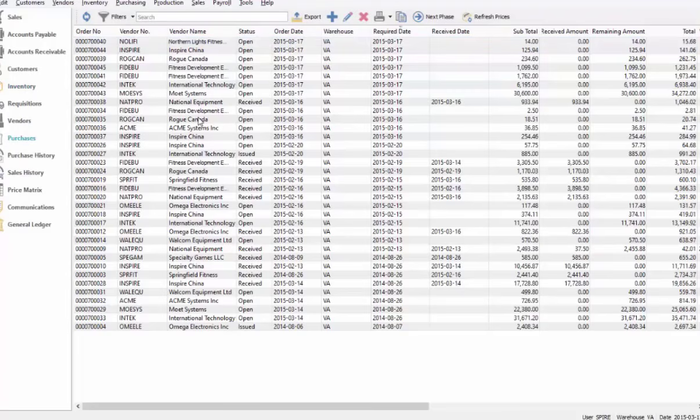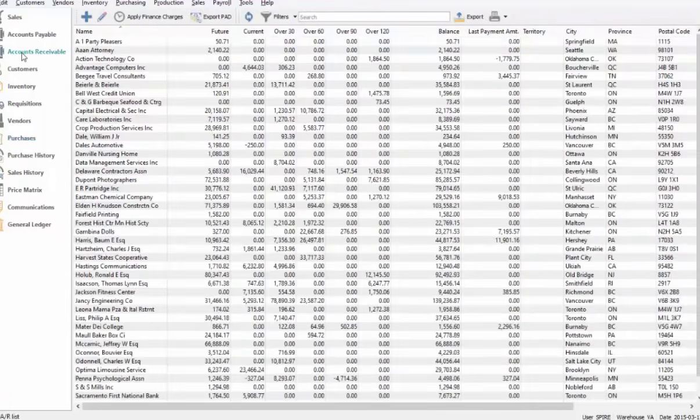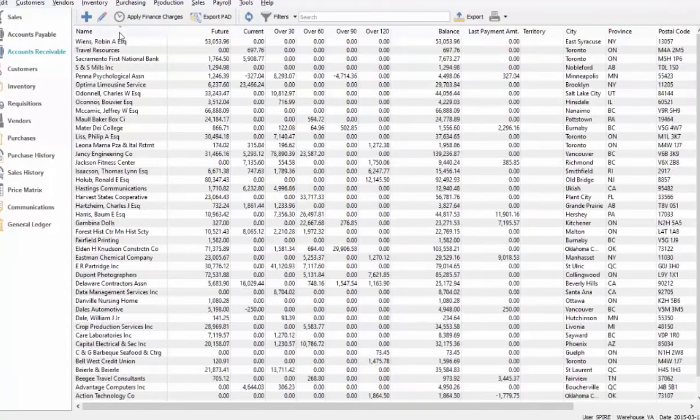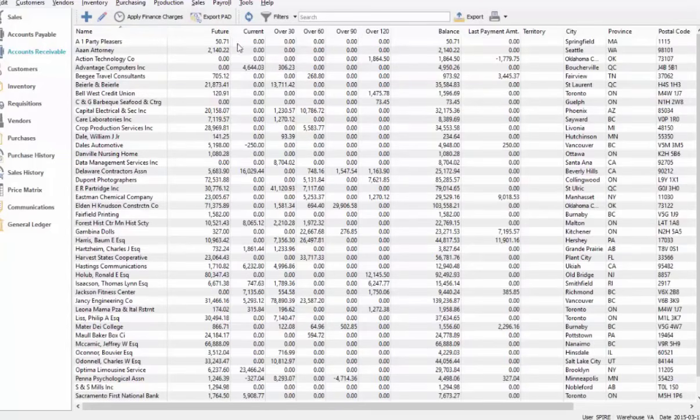So we'll look now at the accounting. We'll start with accounts receivable. So I go into AR. This shows all my customers that owe us money. We have all the aging on the screen here. So if I'm sorted by customer, all their aging is shown here. We have future, current, 30, 60, 90, 120.